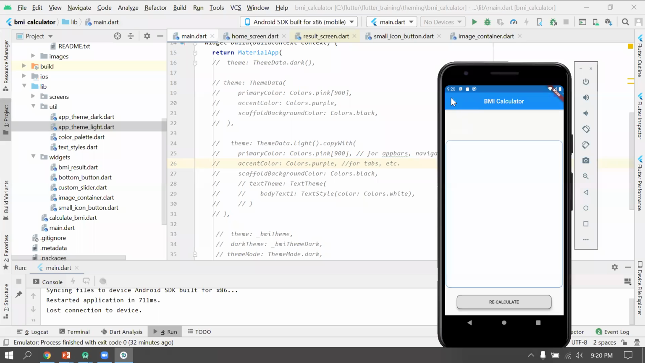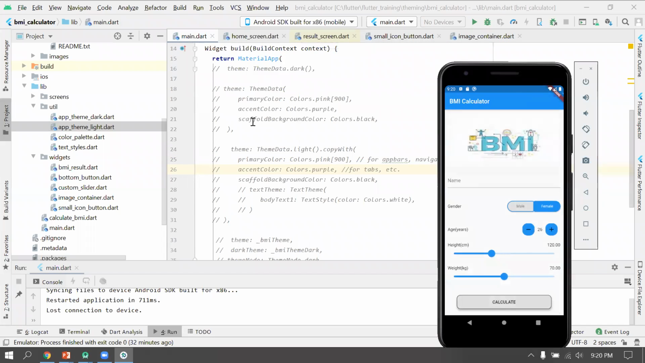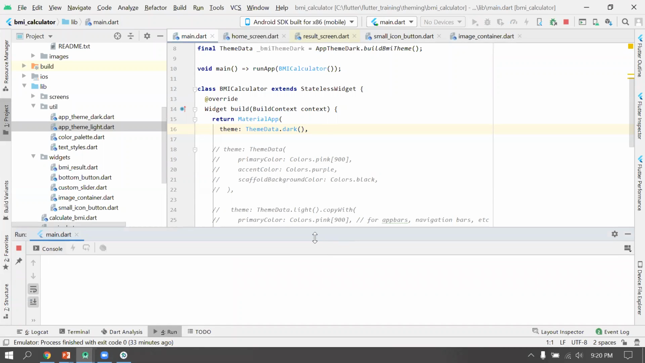It is application wide. Now, if we want to change to the dark theme, we just have to say, my top level widget is MaterialApp, inside that the theme property, and I say ThemeData.dark. So when I do this and refresh, the emulator has stopped. So we just say ThemeData.dark, and the dark theme will get applied.